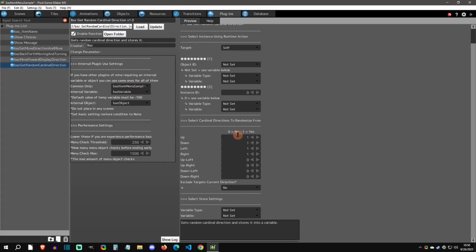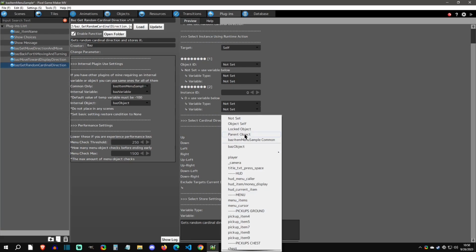And then you just specify what directions can be included in this randomization. So by default, you can see I have 0 equals no, 1 equals yes. So by default, the 4 main cardinal directions, up, down, left, right, are included. You can also then just tick these on if you have diagonal movement. And then you can exclude your target's current direction. So if you're facing right and you only want random directions of up, down, or left, then you can just check this on yes, and that's going to give you that.